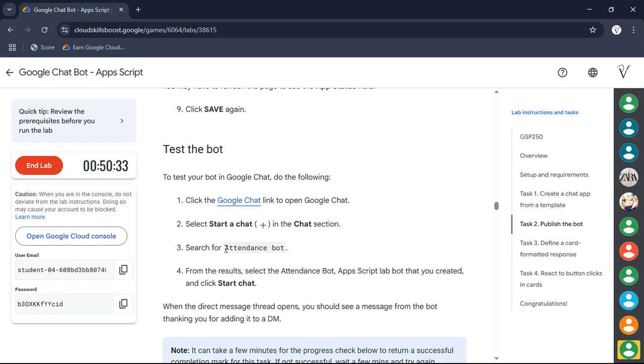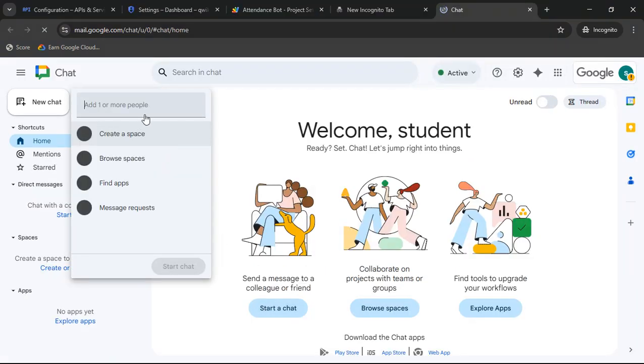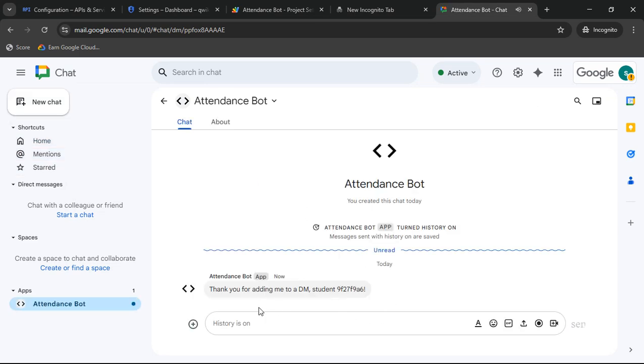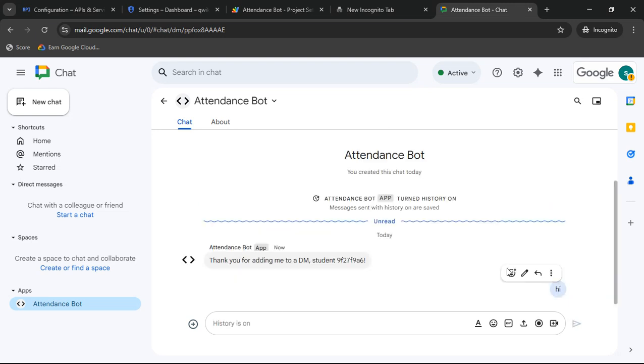Then come back to the live instruction page, copy this name attendance bot, then click on start a chat and paste that name attendance bot here and select the attendance bot. You can simply type anything you want and press enter.